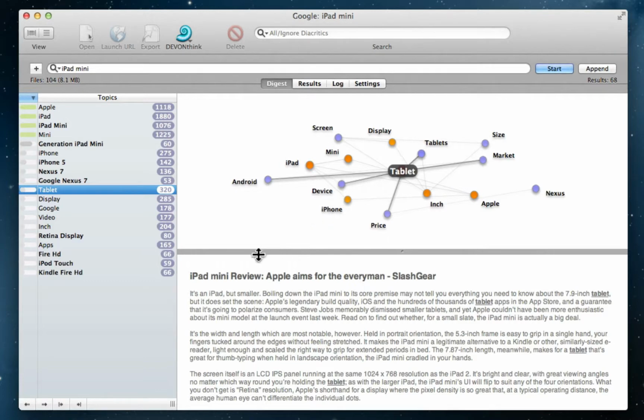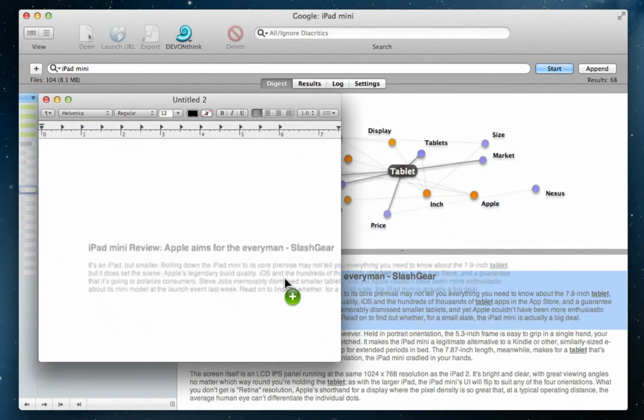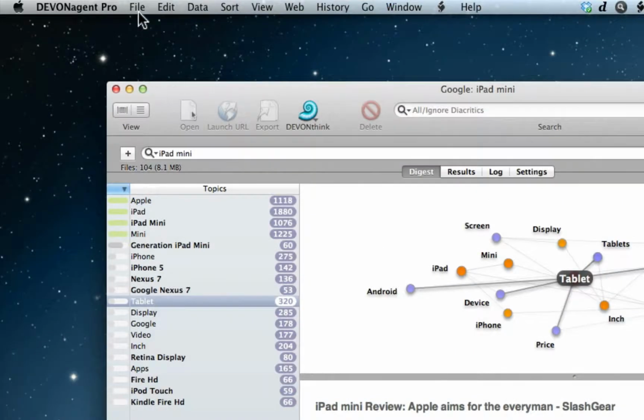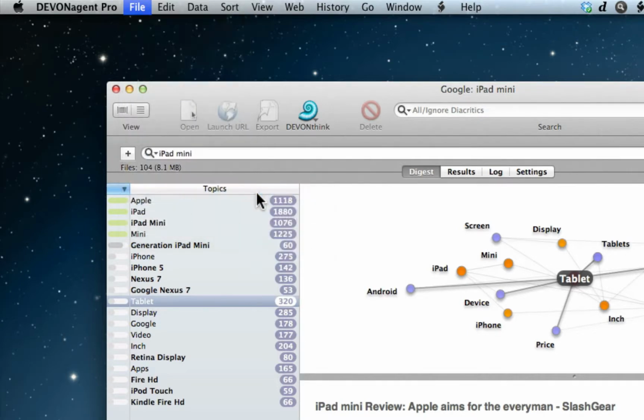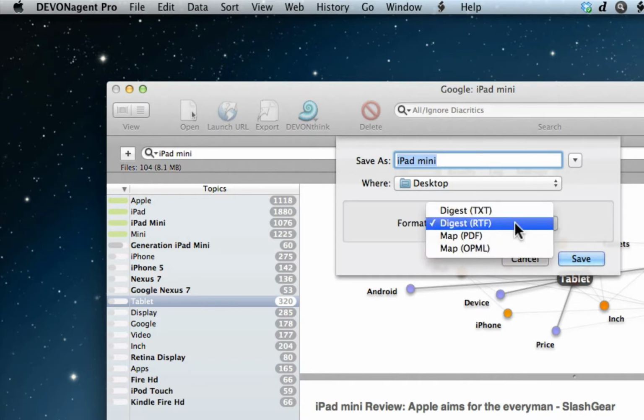Well, first off, we can select and drag any part of the text to another application, such as a text editor or word processing app. In addition, the summary can be exported. To do that, let's click File, Export, Digest. We can choose to save it as a plain or rich text file, and if the selected topic has a mind map, we can export it in PDF or OPML format to be later imported into a mind mapping app.